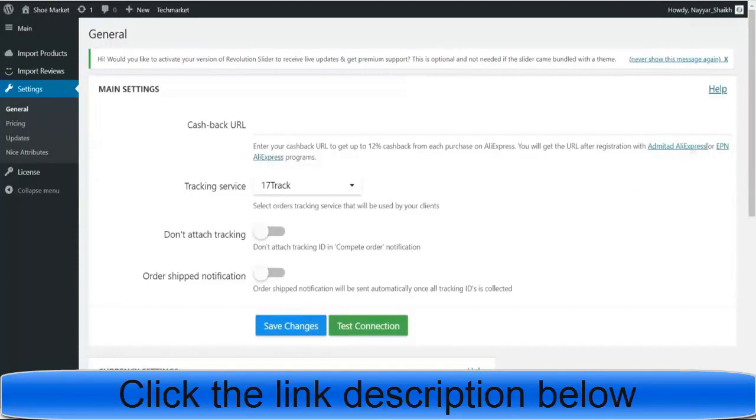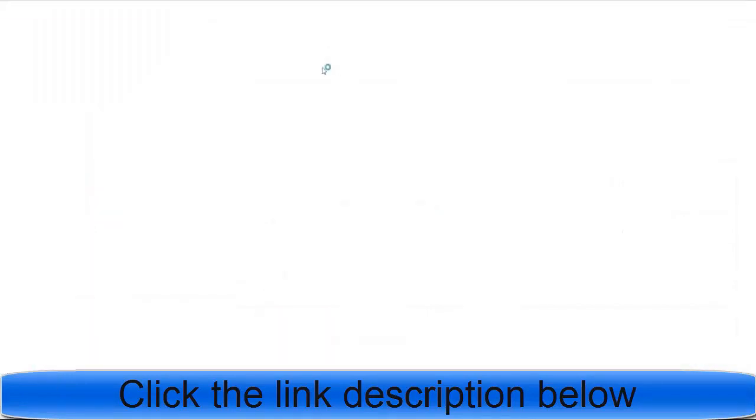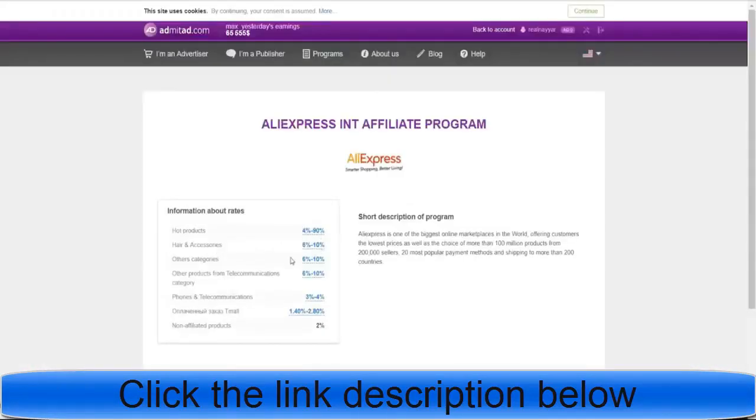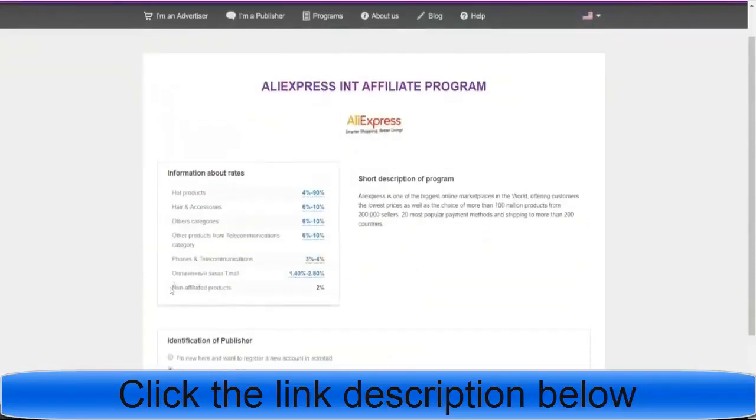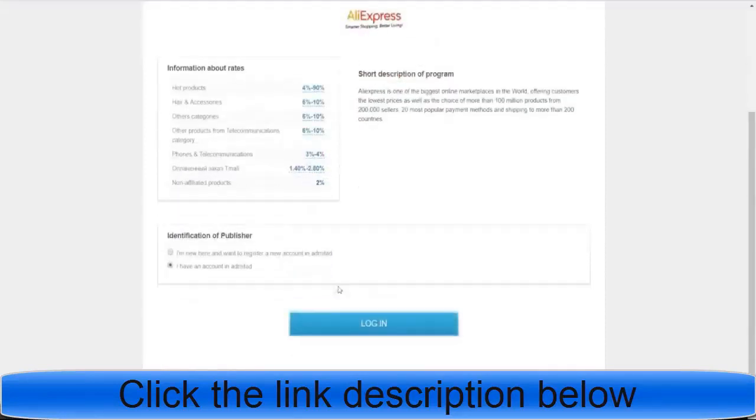What you can do, you have to just sign up with this company which is called Admitad AliExpress. Let's open this in a new link. Now as you can see here, it will show you what are the different rates that you can get, for example, on different products. If you see over here, like hot products, you get up to 90%. Hair, other categories, and all these things, you can go through this and you can see all the different commission rates available.